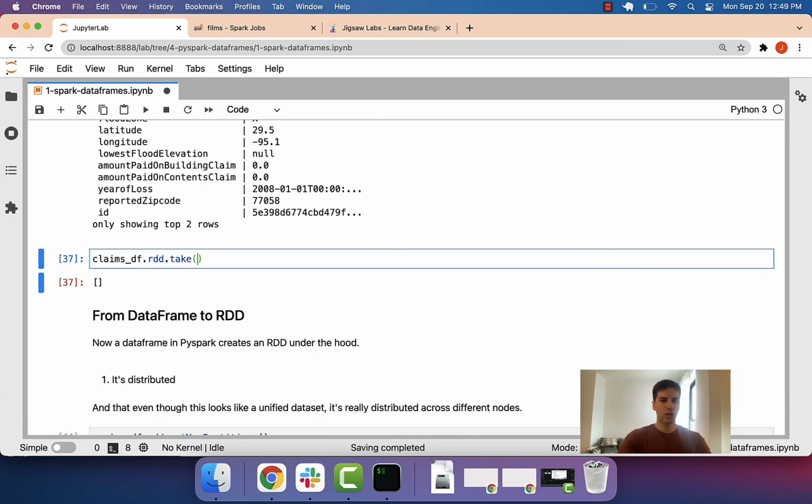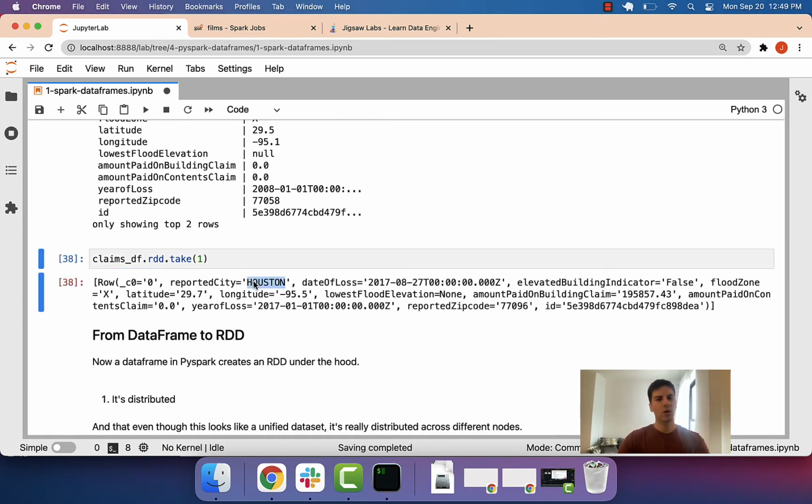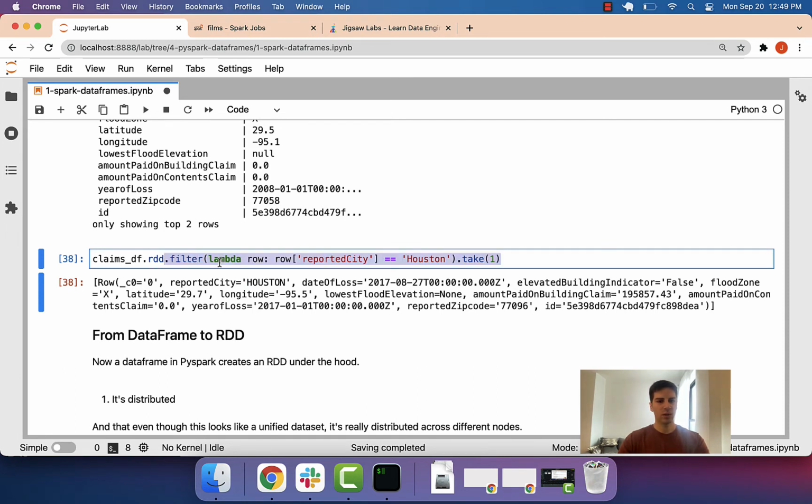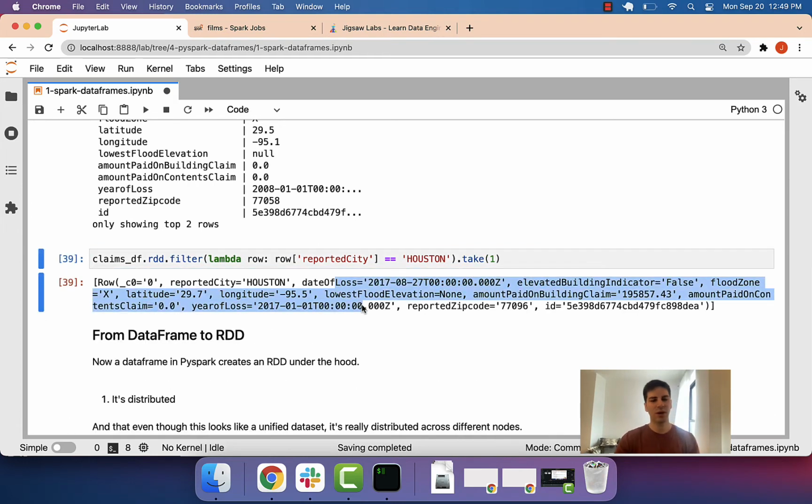So dot take 1. Oh, it's all caps. So let's just do that again. Reported city is Houston. This is why I always like copying and pasting. And there we go. All right.